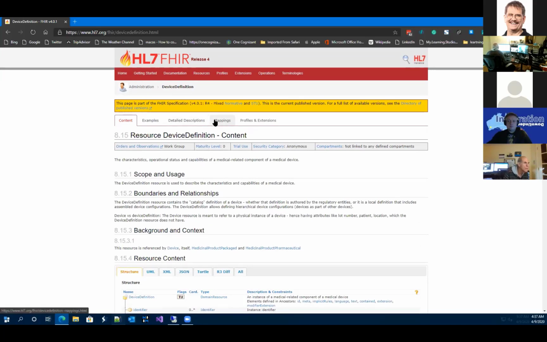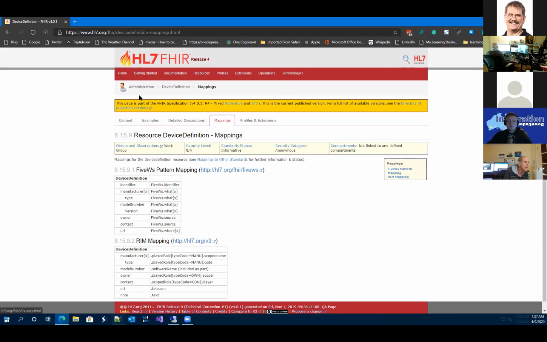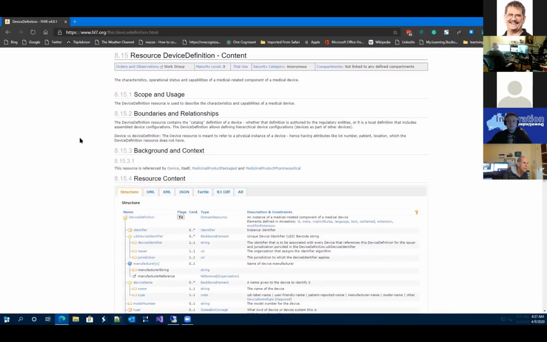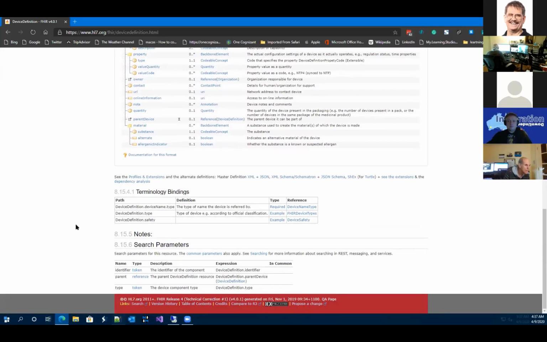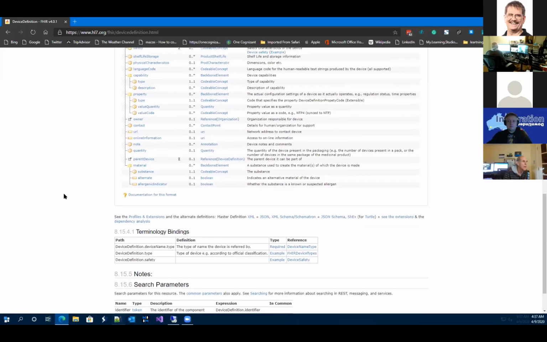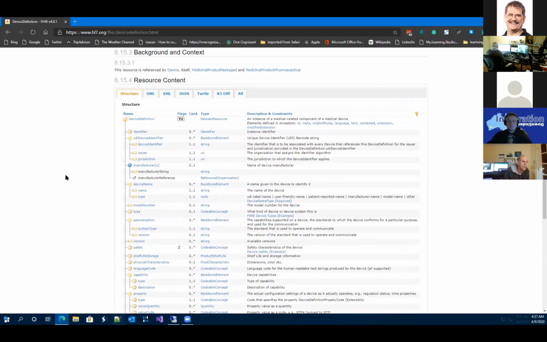Okay, let's go to mappings. There's no mappings for that, so we're going to go back to device definition. And device definition is, okay, this is search parameters, so you can search basically on almost anything. If you want to learn FHIR, your first step is to go through the documentation here. You really need to understand what is represented here, because if you don't, it's going to be difficult mapping.